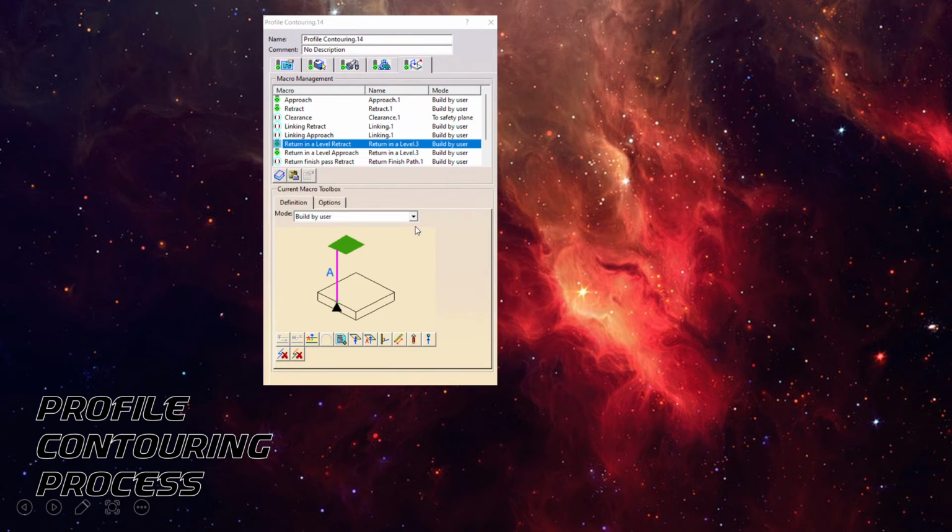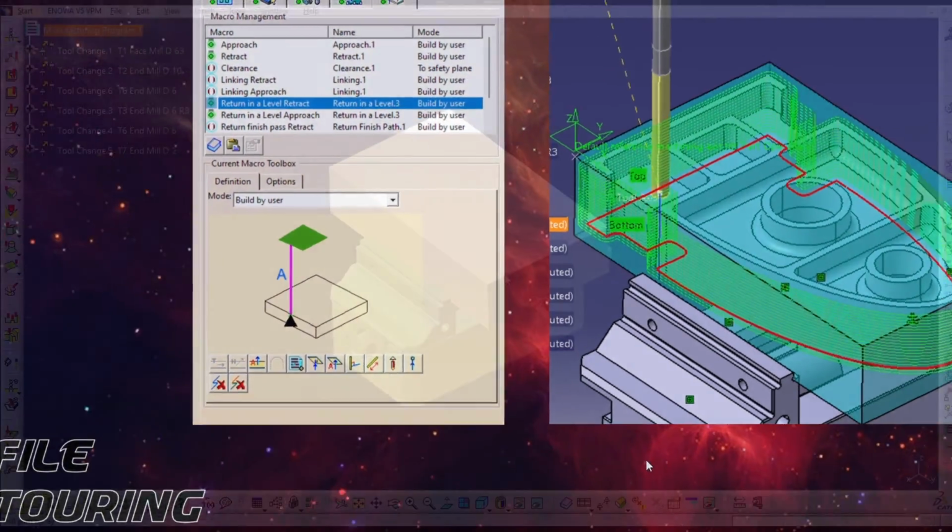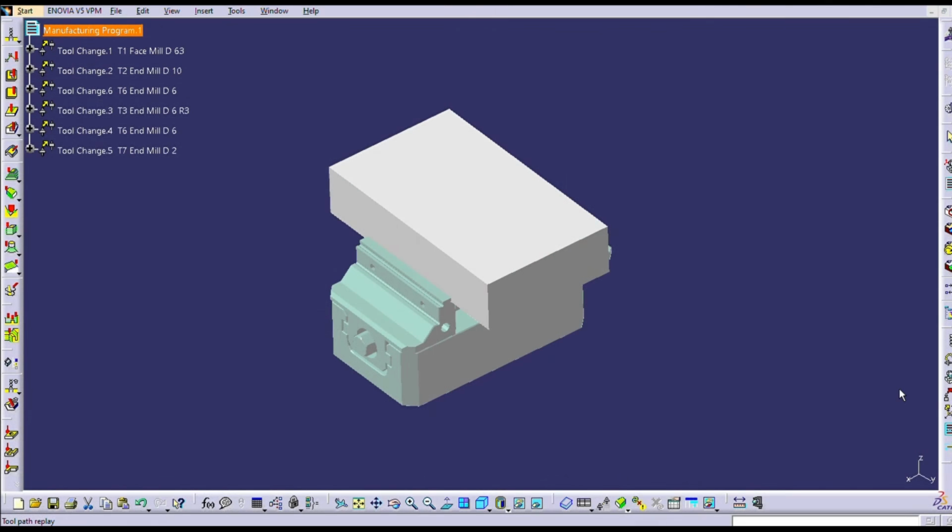For the macro management, activate the approach, retract, return in a level retract, return in a level approach, return between level retract, and return between level approach. So this is the tool path of the profile contouring process. Next, we are going to show you the full simulation of our machining process.